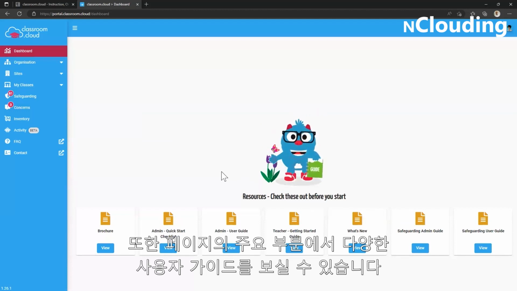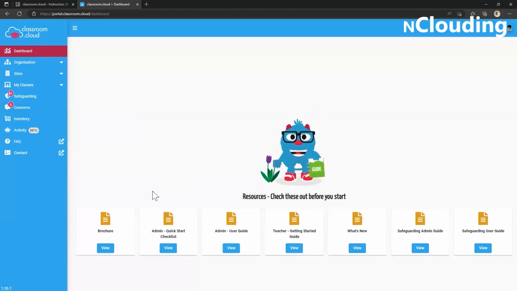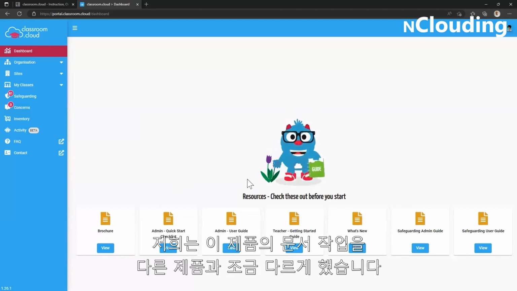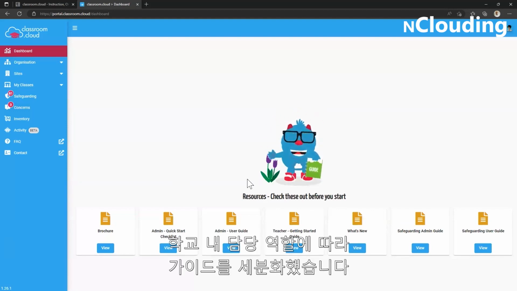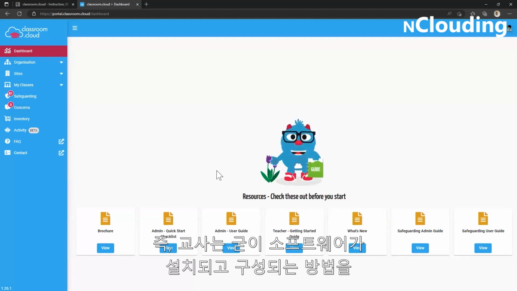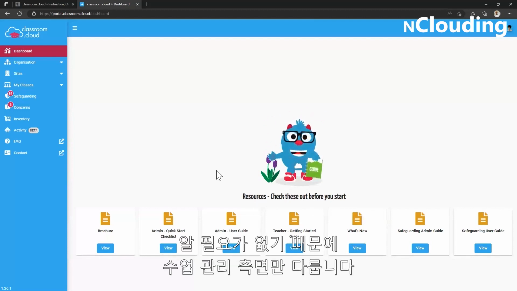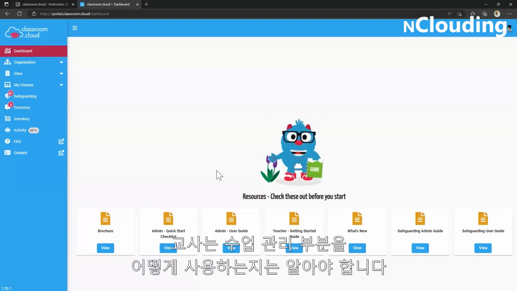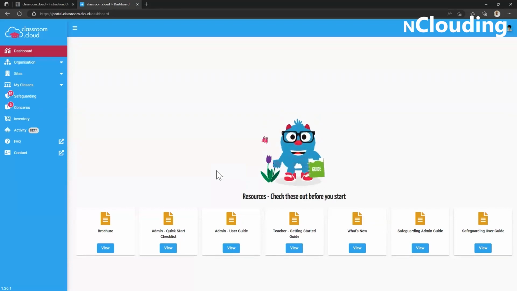You'll also see on the main portion of the page, we've got various user guides, and we've documented this product a little bit differently than we've documented our other products, in that we've broken down the guides depending on the role that you have within the school. So, for example, if you're a teacher, we've got our Teacher Getting Started guide here. And again, that just covers the classroom management side, because your teachers don't need to know how the software is installed and configured. They just need to know how to use the part that's relevant for them.